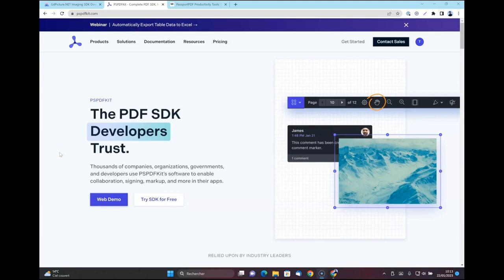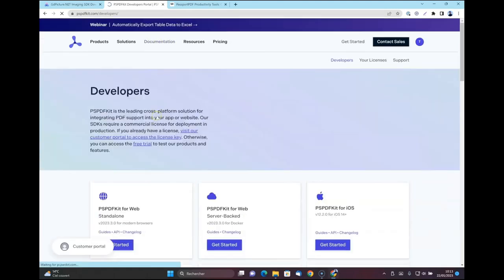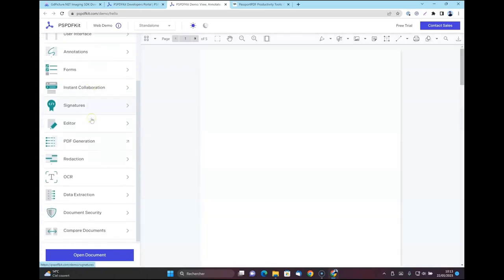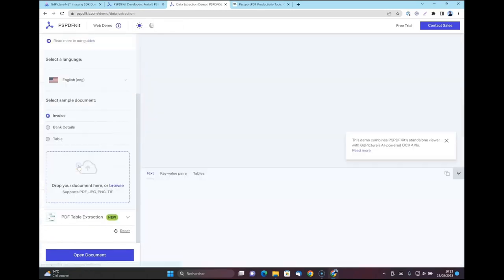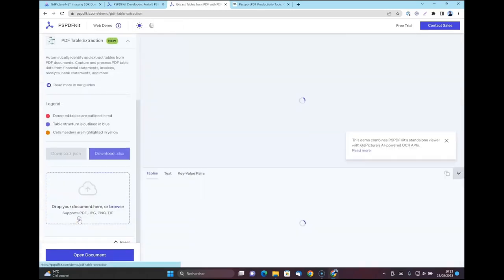For the next demo, I'll be using the PSPDFKit web demo, which is available on the PSPDFKit website. So you will find it on documentation, launch demo. And then you have it in the data extraction menu in PDF table extraction.